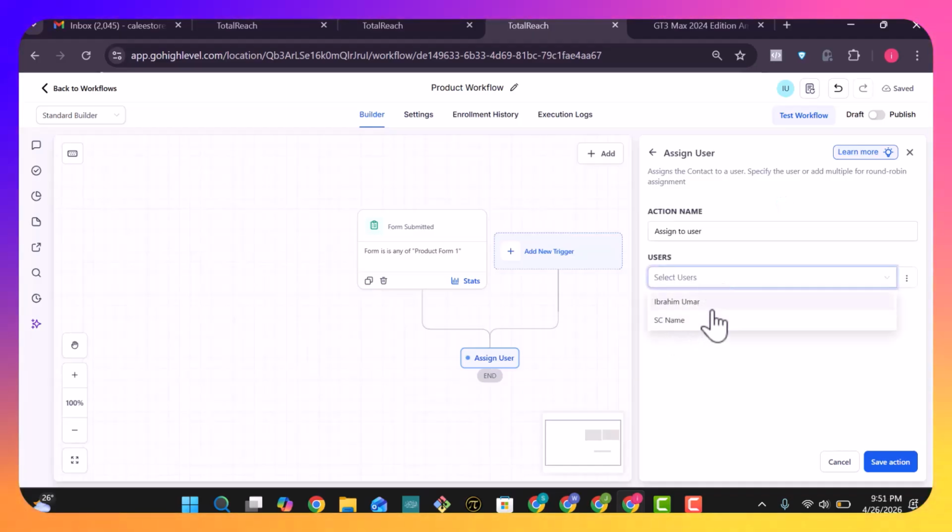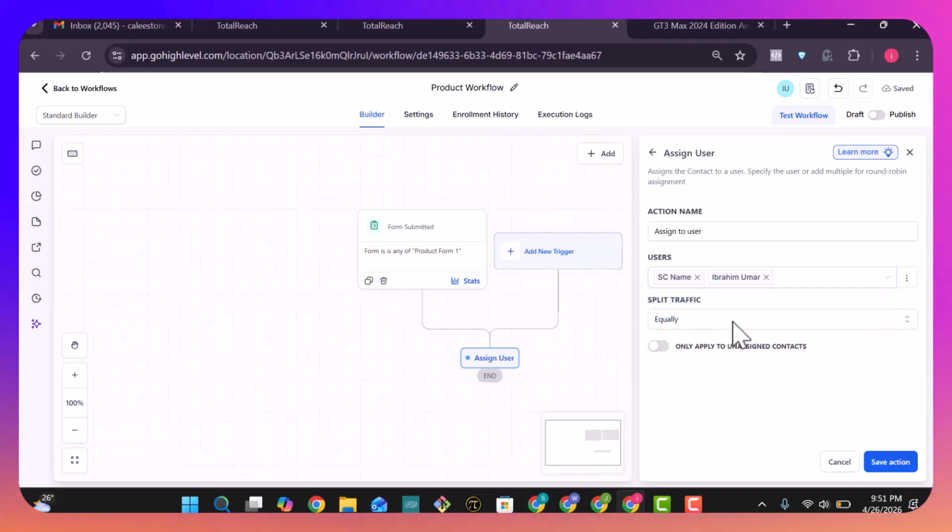I'll just say the user of this account is also a user. You can see the person's name. You can assign to himself. You can assign to multiple people. You can click on them. So you can assign to multiple people. Once assigned, how do you want to distribute the order, equally? And you can decide to distribute evenly. So as you want, you can also click on this.